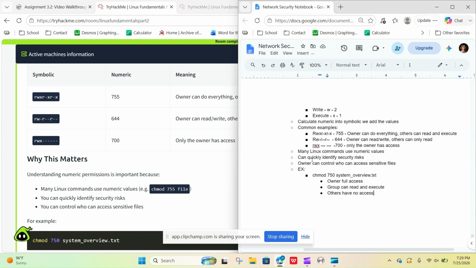So with that, we can quickly identify security risks and see who has control over what. And they will often have numeric mixed with symbolic, such as this example of chmod 750 system overview, where we can see that the owner has full access, the group can read and execute, but others cannot.